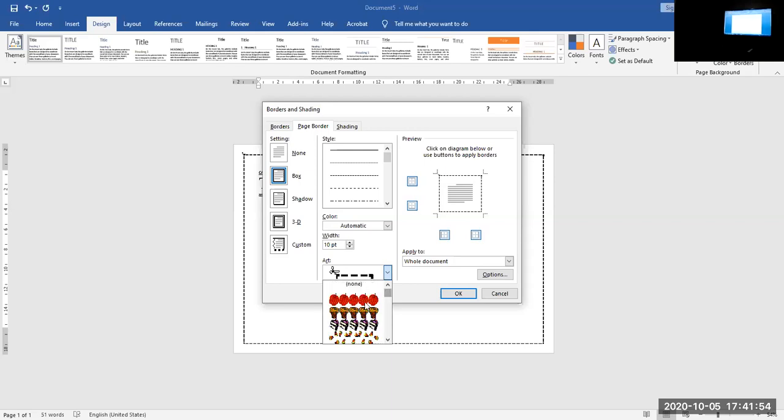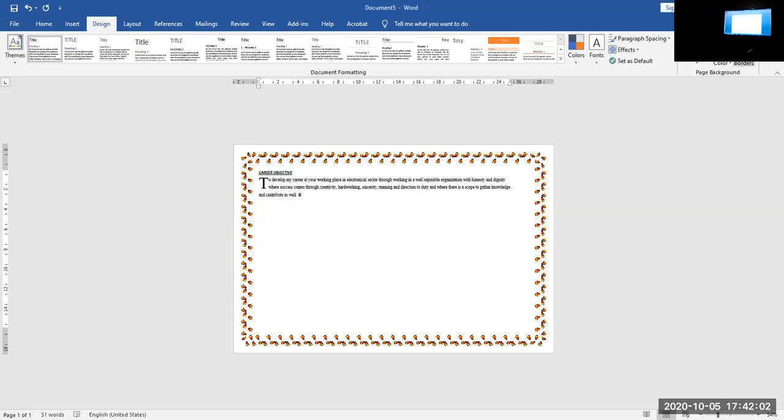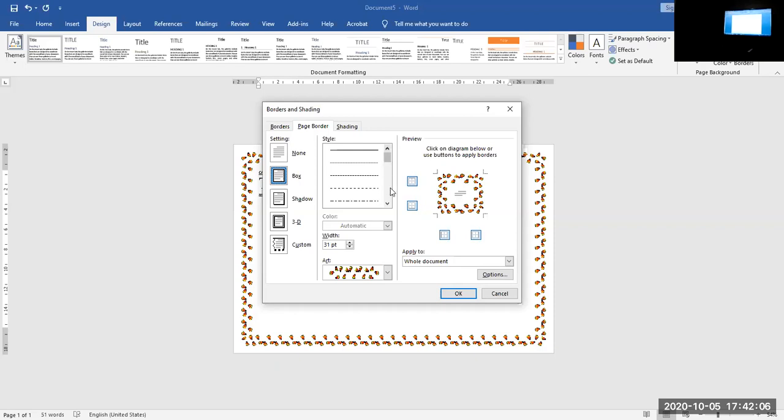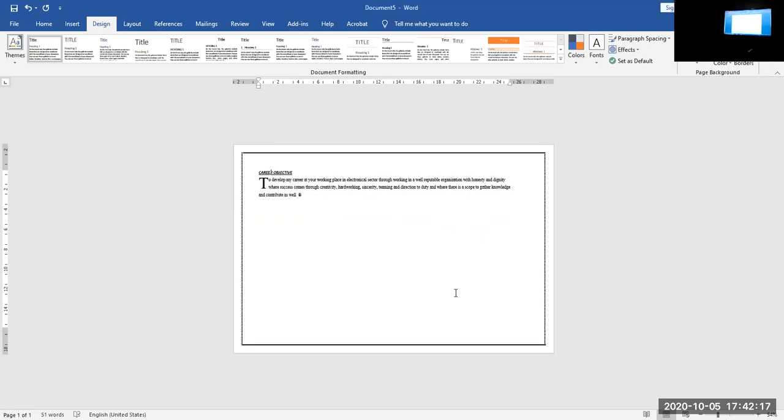Even if they are apples or stars, that is the kind of border that is going to be applied if you select it. When you click OK, the border will appear there. Or just use the line styles. You can apply line styles for the border. We have so many borders that are here. Then you click OK, it will be applied on the page.